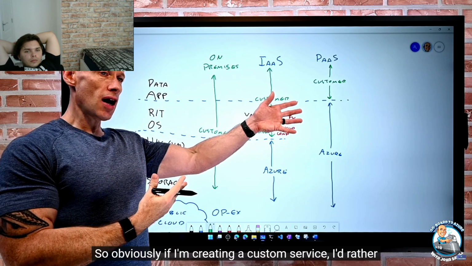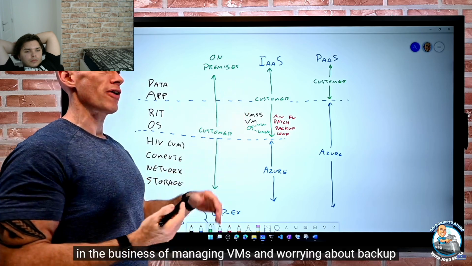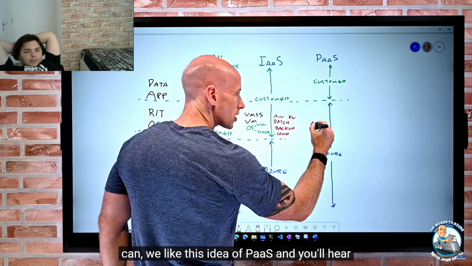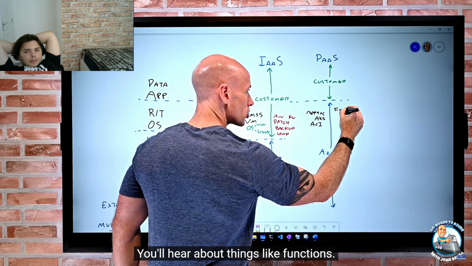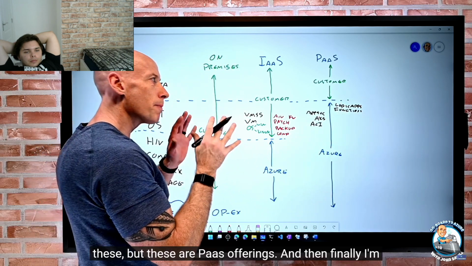So obviously, if I'm creating a custom service, I'd rather use this as my company. What differentiates me is my app and my data. I don't really want to be in the business of managing VMs and worrying about backup and patching and all of that stuff. So if I can, we like this idea of PaaS. And you'll hear services like Azure Container Instances, Azure Kubernetes Service, App Services. You'll hear about things like Functions and Logic Apps, serverless offerings. And again, we're going to come back to all of these, but these are PaaS offerings.